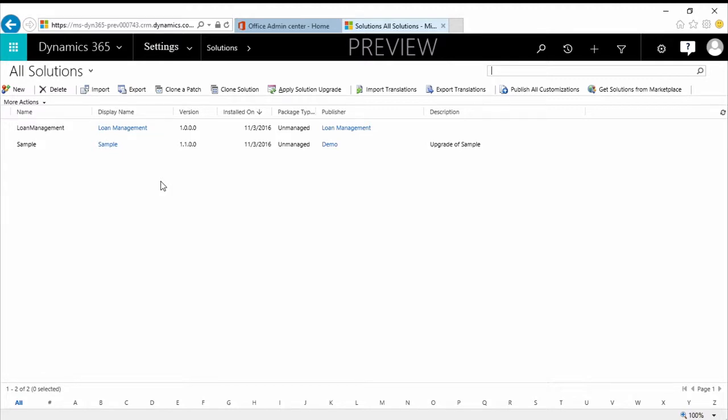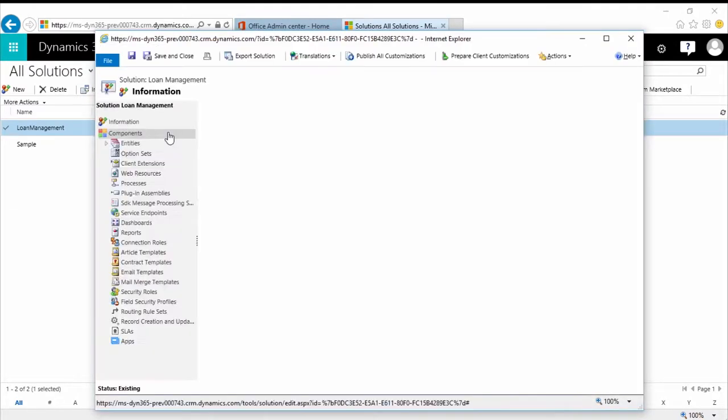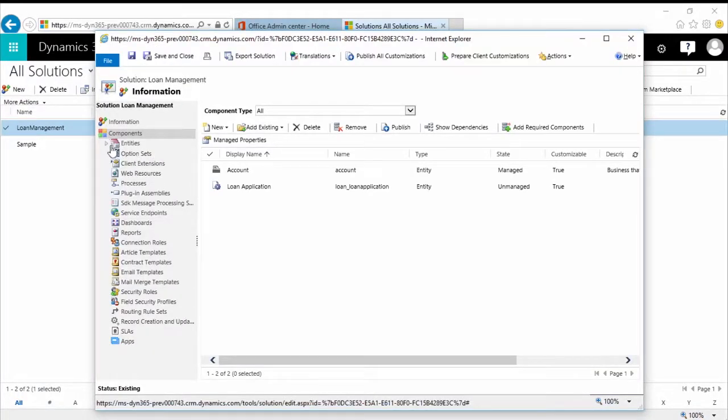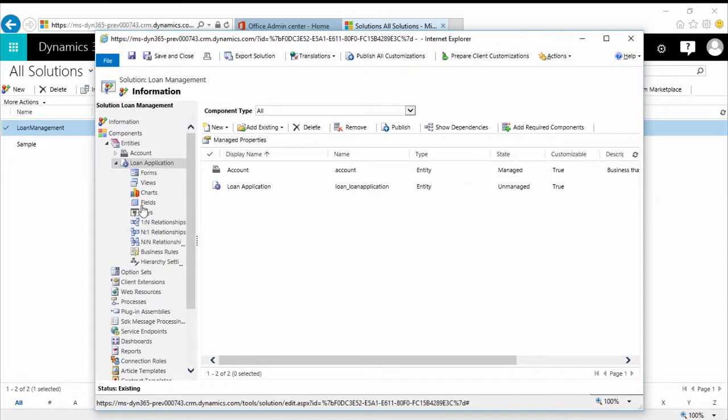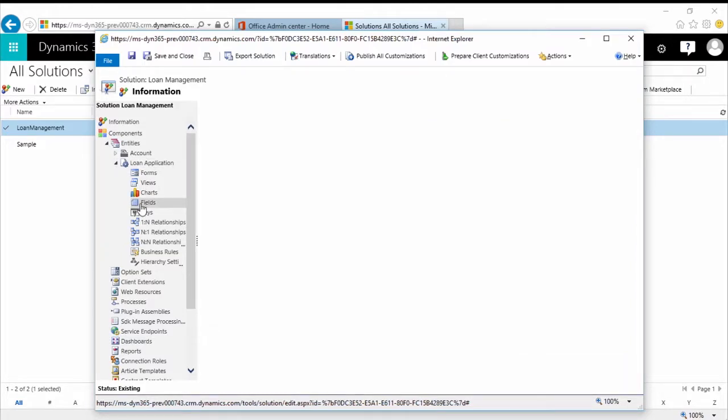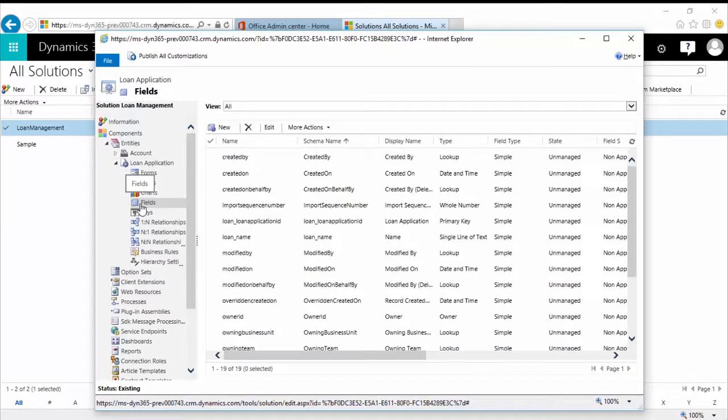So I'm going to go back into Dynamics 365, and I'm going to open up this loan management solution that we created a little bit earlier. And I'm just going to go ahead and expand entities, and I'm going to expand the loan application entity. So when I click on fields, you'll see that there are already some fields there. And that's important to note when you create an entity inside Dynamics 365. A lot of fields like created on, modified on, owner, some of those types of different situations are automatically going to be pre-populated for you. So now you can come in and then add additional fields as needed.